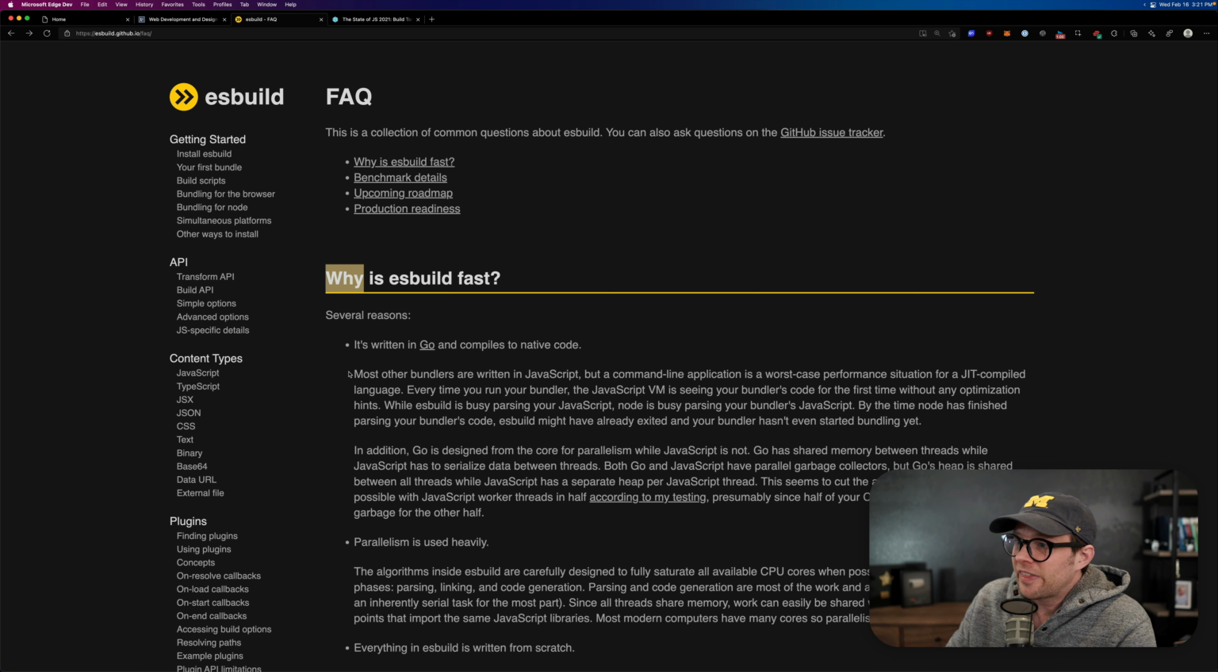And because of that, they say that most other bundlers are written in JavaScript, but the command line application is a worst case performance situation for a just-in-time compiled language. Every time you run the bundler, the JavaScript virtual machine is seeing your bundler's code for the first time without any optimization or hints. While ESBuild is busy parsing your JavaScript, Node is still parsing your bundler's JavaScript. By the time Node has finished parsing your bundler's code, ESBuild may have already exited. And in my experience, this holds up.